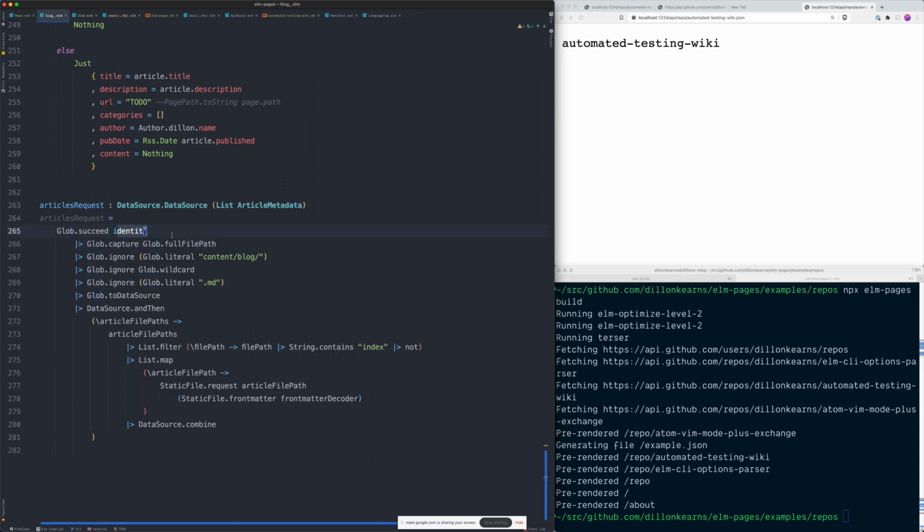In fact, that's all we want, but we want to match content/blog/star.md. We're ignoring everything. All we want is the file path that it matches. If we wanted to, we could capture bits of it and turn that into an Elm data type. And then let's take that as a data source. And for each of those file paths, if it's not index, then let's get that file.